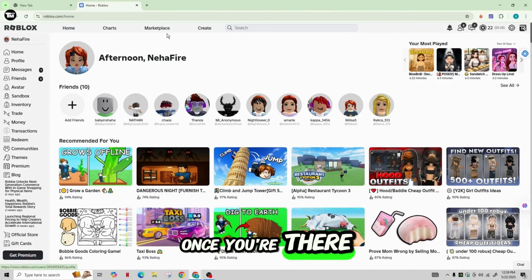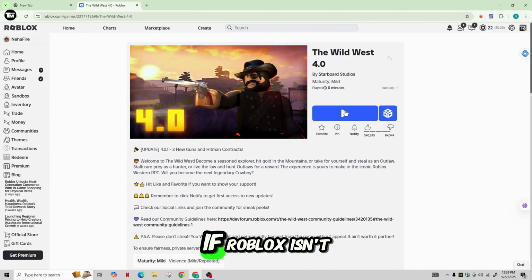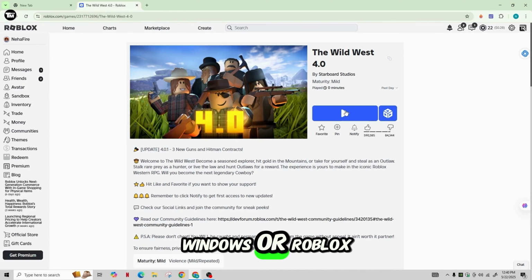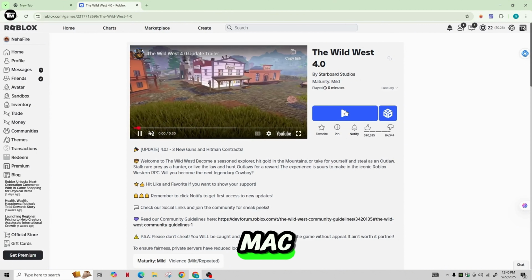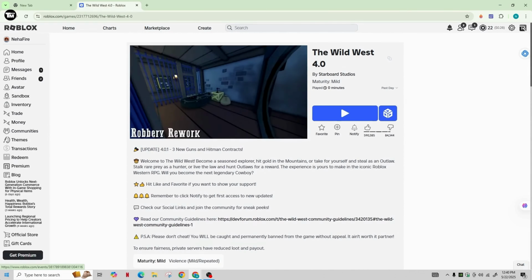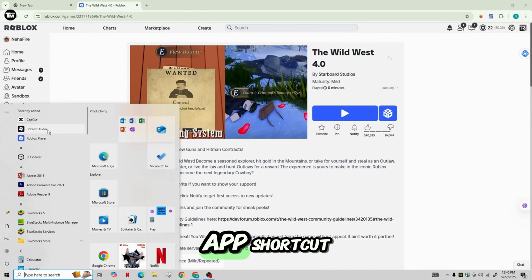Once you're there, log into your account and then tap on the game that you'd like to play. Once the game page is loaded, tap on this play icon over here, and this will prompt a download if Roblox isn't installed on your computer. So download the Roblox Player Launcher.exe for Windows, or Roblox.dmg on Mac, and open the file and follow the on-screen instructions to install. Once installed, you can launch Roblox from the browser or the app shortcut.